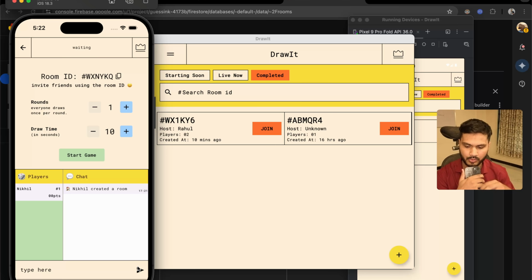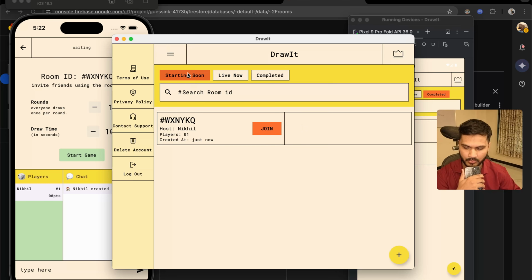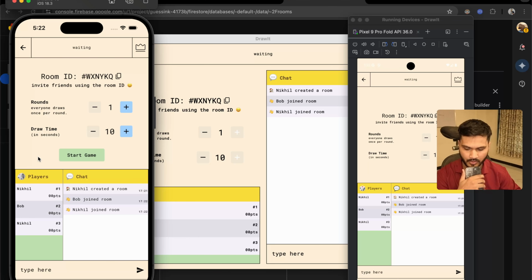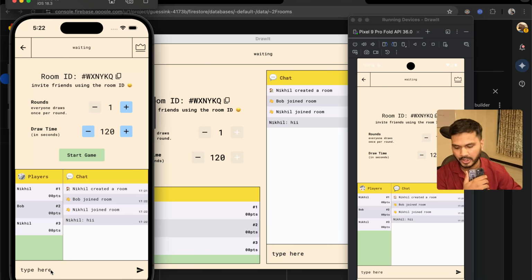Okay, so now the room is created. I'll quickly join the same room from other devices. So this is our room screen, and here we can set the number of rounds. I'll keep the number of rounds to 1. We can also control the draw time. On the left hand side bottom we have this real time leaderboard, and we also have this chat box, so users can interact as well as guess the correct word for a given round using this chat box only. So let me start a game.